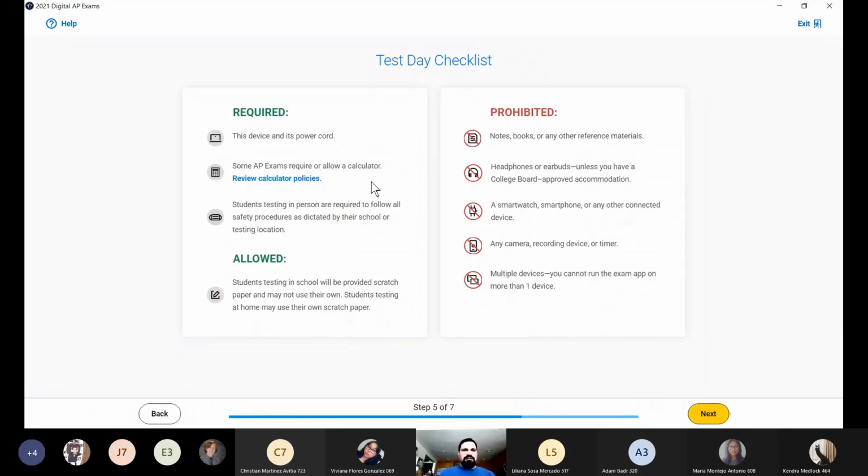Test day checklist: this device and its power cord. AP exams require a calculator, so make sure you have a calculator. If you're testing in person, you have to follow safety procedures. Students testing in school will be provided scratch paper and may not use their own. Students testing at home may use their own scratch paper.